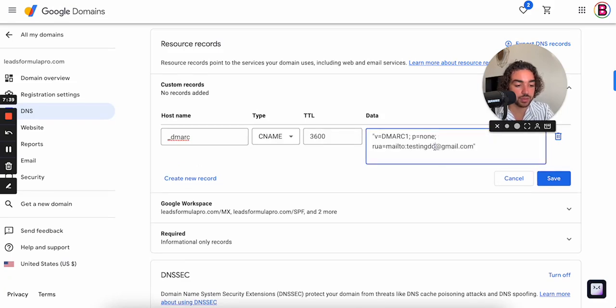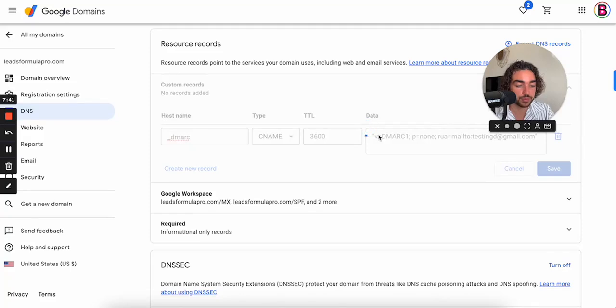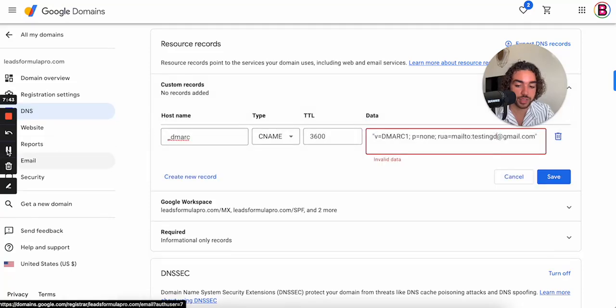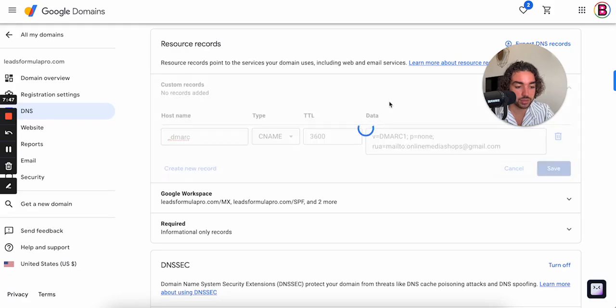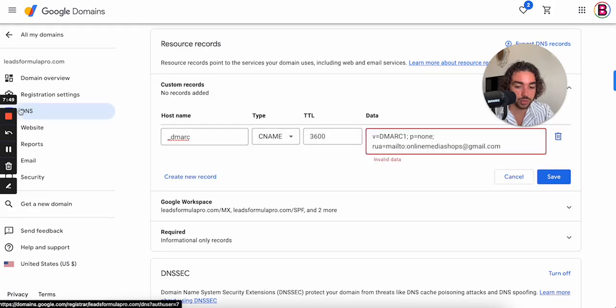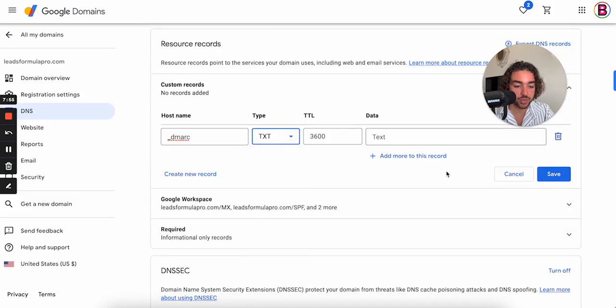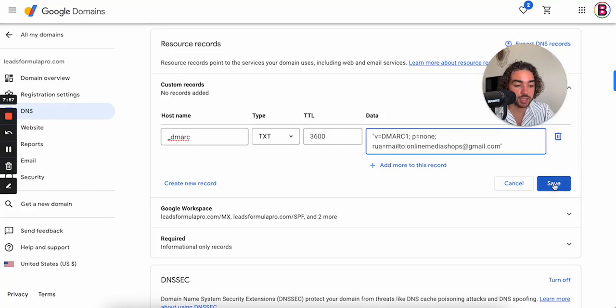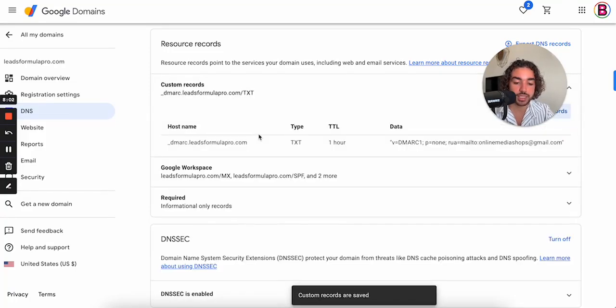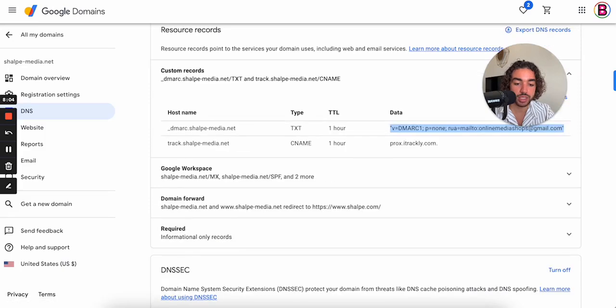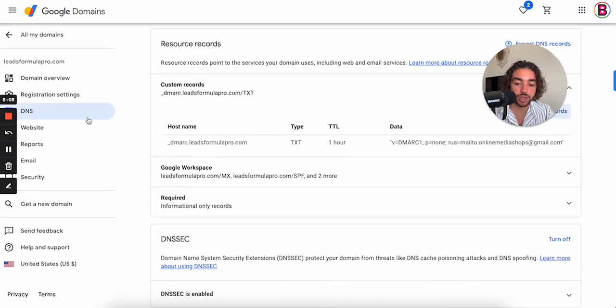Maybe like this. Let's see. Okay, give me a sec. I think I just need to remove the brackets here. Nope. There we go. It needs to be a text record. So this one needs to be a text record, and then the other one needs to be a CNAME record. So we're going to do that later on when we set up the Instantly. Right now, we don't need to do it. I mean, technically, you could also do it already, but we're going to do it later. Okay, so that's it when it comes to this step.